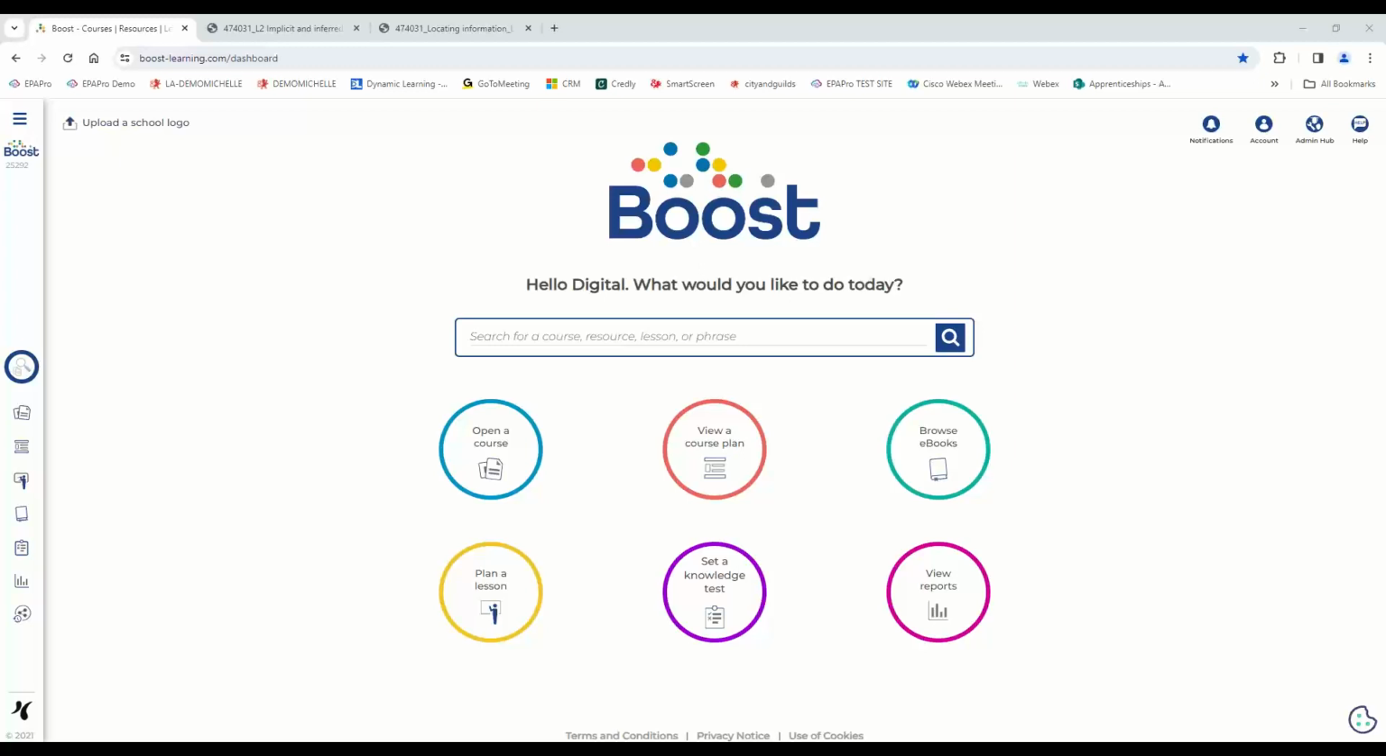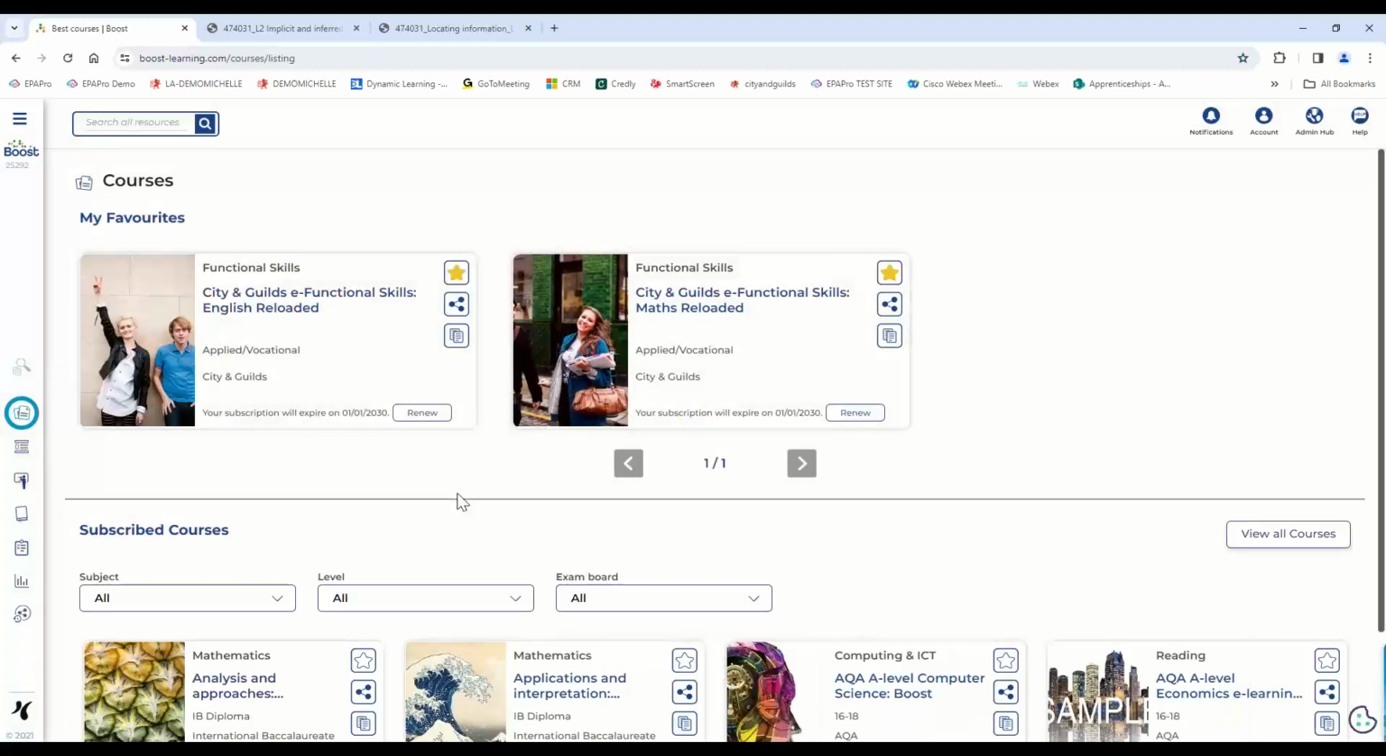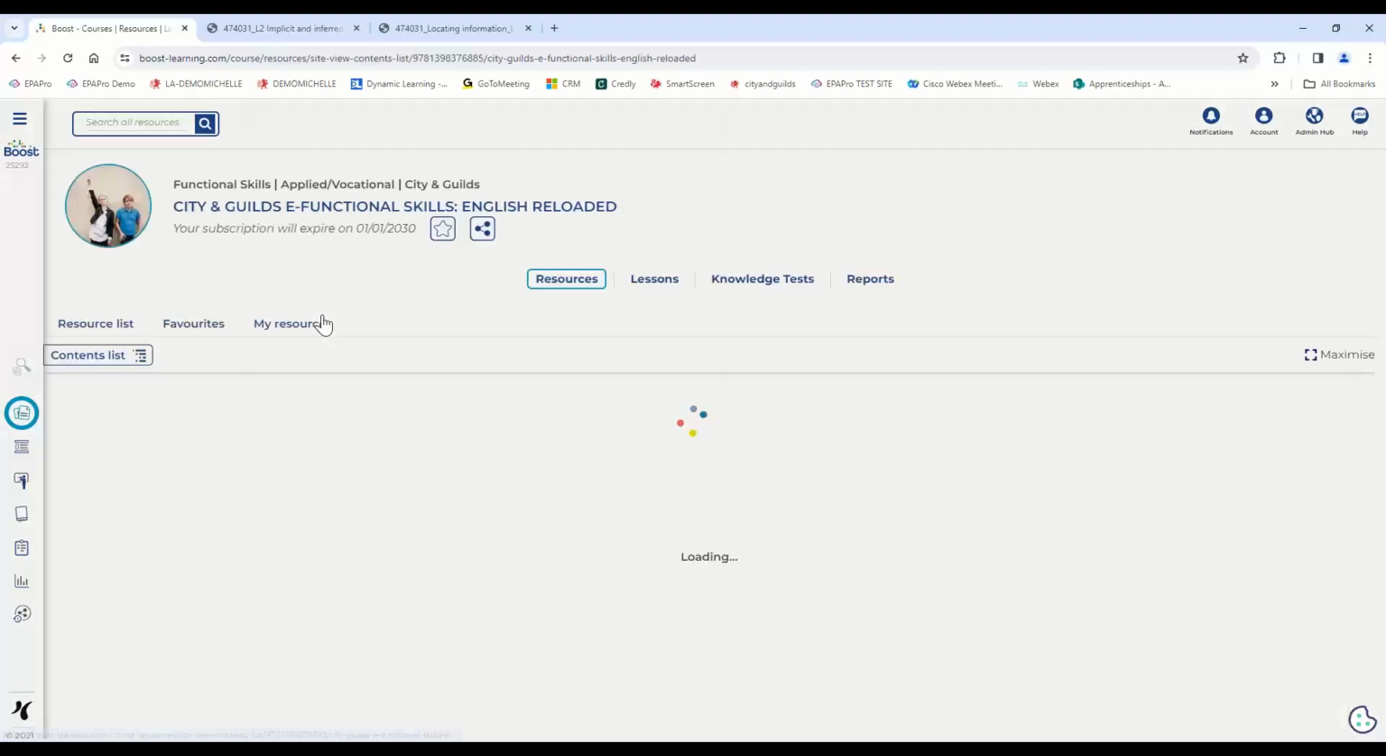So as a tutor on the Boost platform, you have access to all the different content under the Open a Course section. And then you are also able to look at the reporting aspect under the Review Reports icon. And then you've also got the yellow icon, which is Plan a Lesson. And this is an area where you can build lessons within the platform as well. So within the platform, you have access to both courses. So you've got the City and Guilds eFunctional Skills English Reloaded, and then you've also got the maths in there as well. So for the purpose of today's demo, because we've been going through the English subject content statements, we're going to sit with that and we're going to go through into this area.